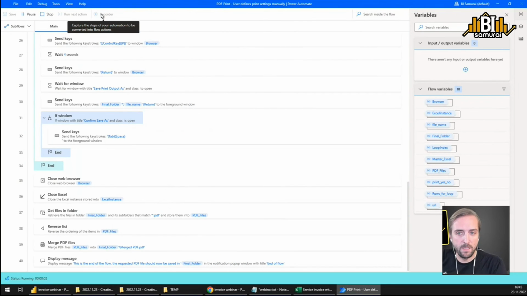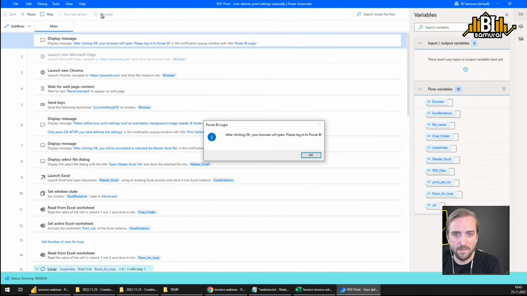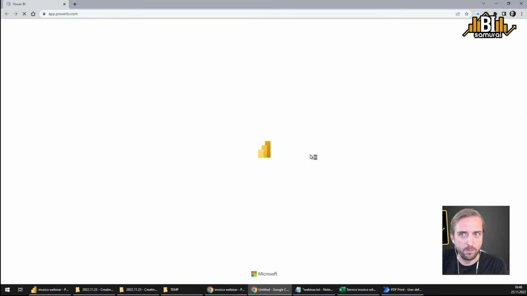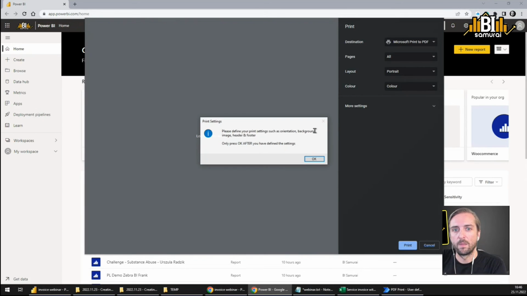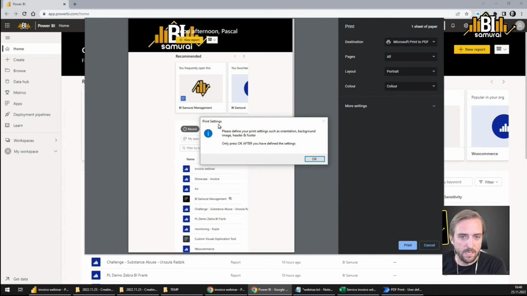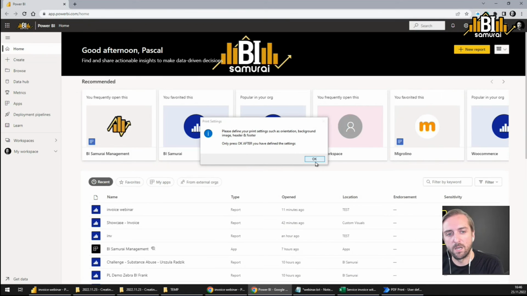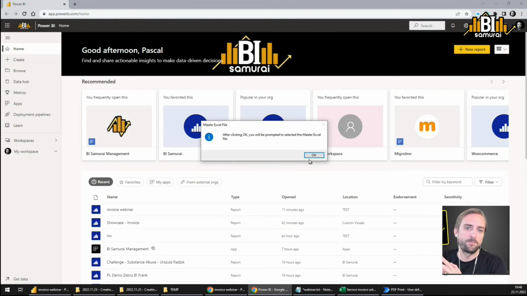And now hopefully everything will start happening on this screen. I get a message telling me that now a browser will open. Very good, powerbi.com. I get a message saying, please select your print settings. I want to print to PDF because it's a portrait mode invoice. I select portrait. I can also select colors and all my settings that I want. Once I'm done, I select OK.